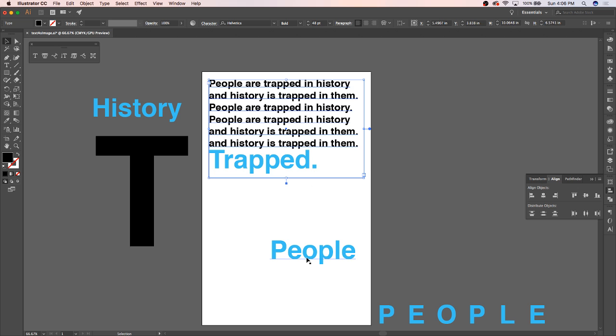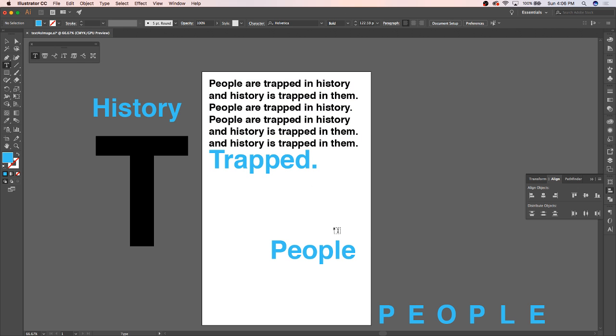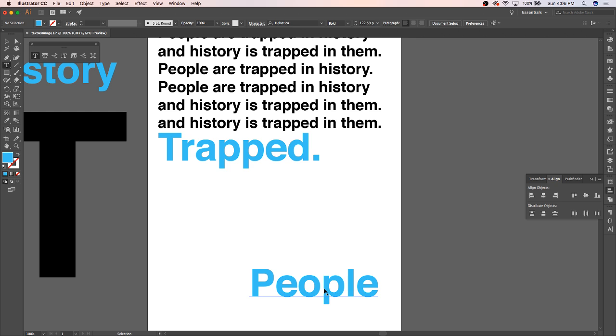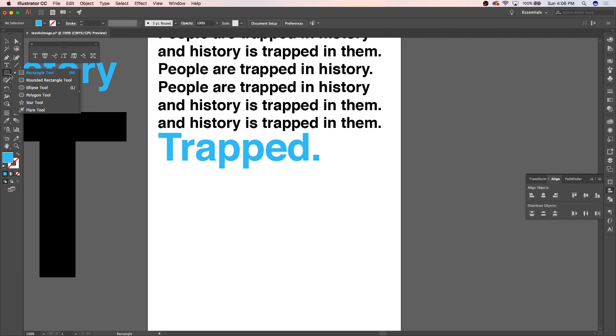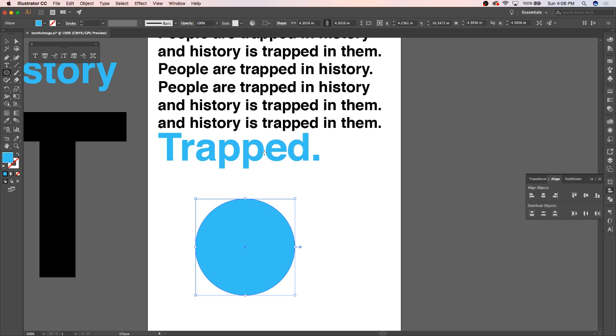But what happens if you want to put your type into a shape that isn't just a rectangle? You can actually do that with Illustrator. So I'm going to draw out a circle first, and I'm just going to make it a perfect circle. And then in order to turn this circle into a shape or a container to put text into, I just have to click on it with the area text or area type tool.